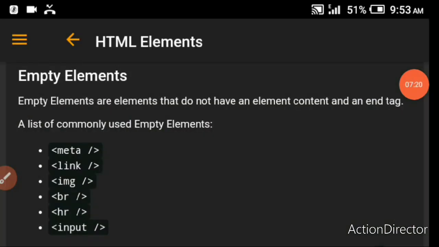There are a lot of elements, and there are some elements that don't need the closing, they are just one element. For example, with P, you have to open it, put the text in it, and after you put the text, you go back and close the tag. But there are some elements that don't work like that, and they are called empty elements. Empty elements are elements that do not have element content and an end tag. You don't put anything in an empty element.